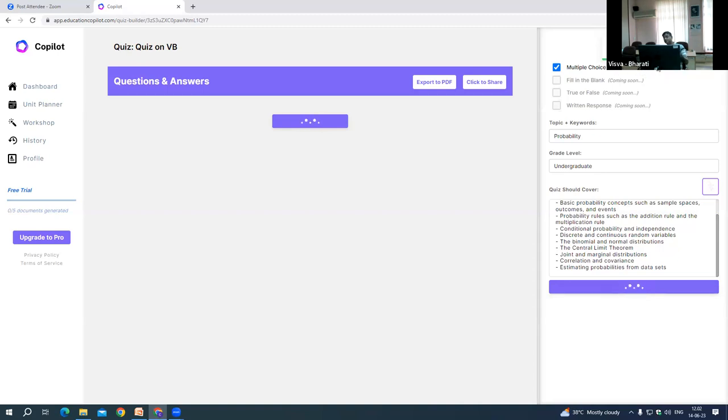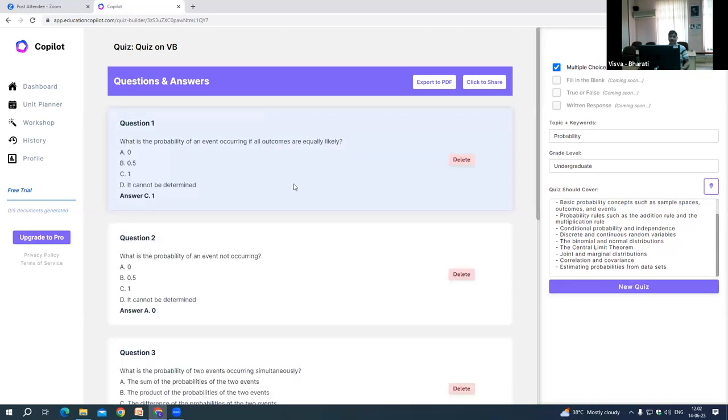So that is really working on that particular quiz making. Once it is done, you can see the questions right away. Yeah, you see the questions are there. What is the probability of an event occurring if all outcomes are equally likely?